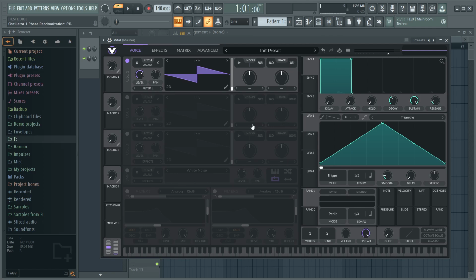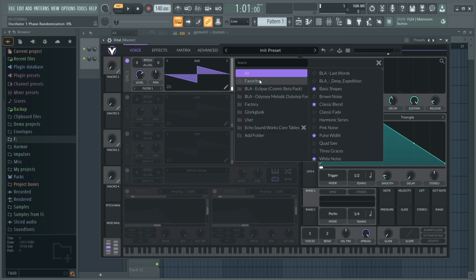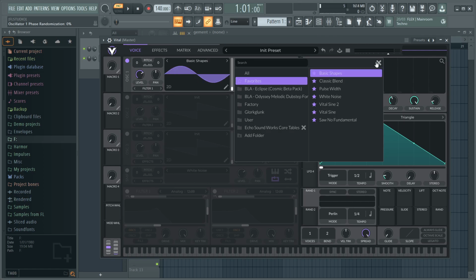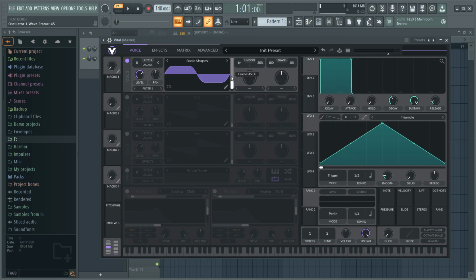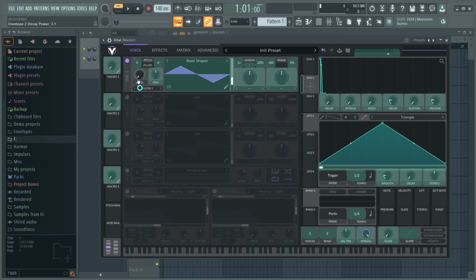Set the phase randomization to 0 for oscillator 1. Use the basic shapes wavetable and set it to the triangle. Turn the volume all the way down and use the envelope 2, and again turn the attack all the way down. Turn the decay down to somewhere up to about 0.1. I'll use, I think, 0.6 for this. Change the decay power, usually somewhere around 3, I think sounds good.